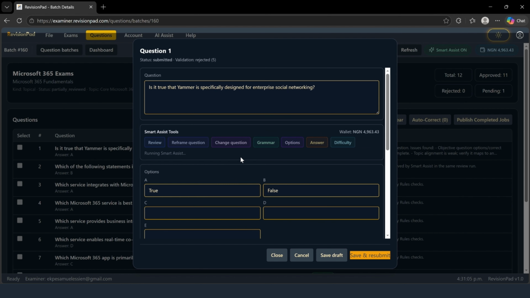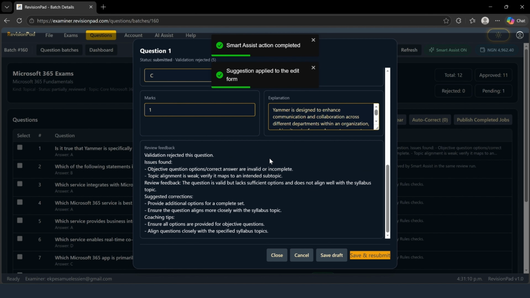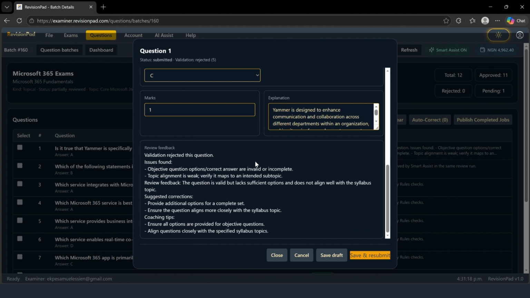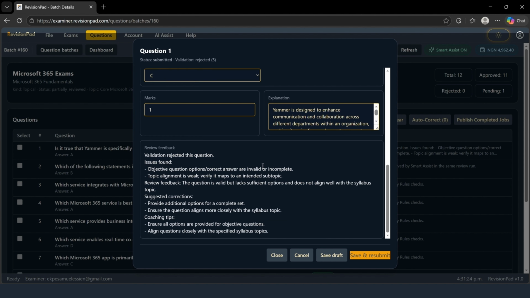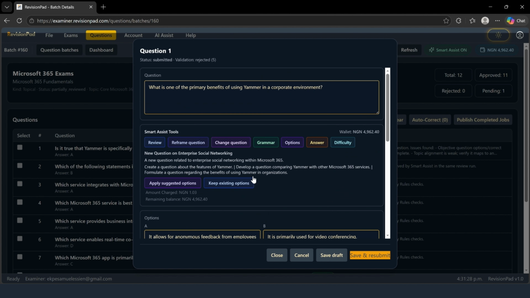So for each question that's rejected, it's going to tell you what the reason is. Very detailed feedback here for the question, so you know exactly what to correct. But then it can be hard to correct this if you're doing it manually. The AI makes it easy so that you just go ahead and maybe change the question or reframe the question, and now you can see it has changed the question to this new question, which is: what is one of the primary benefits of using Yammer in a corporate environment.